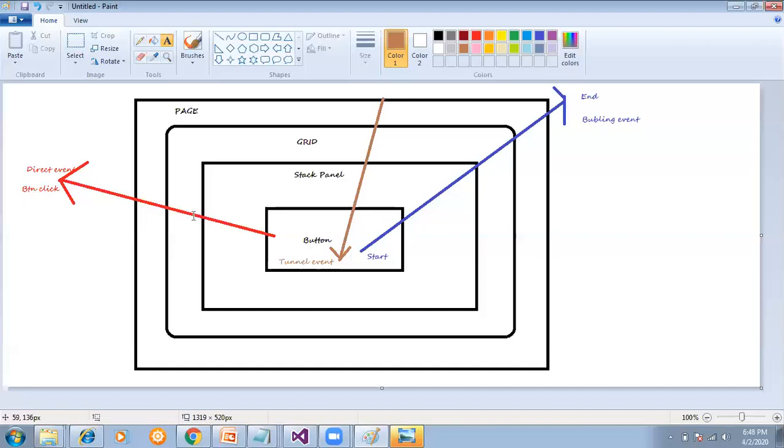So we know that we have different events, right? For example, you can see our button click event is there. So many different events are there. In WPF we have three types of events. WPF routed events, we have three different types. One is a direct event. Second is a bubbling event. Third is a tunnel event.